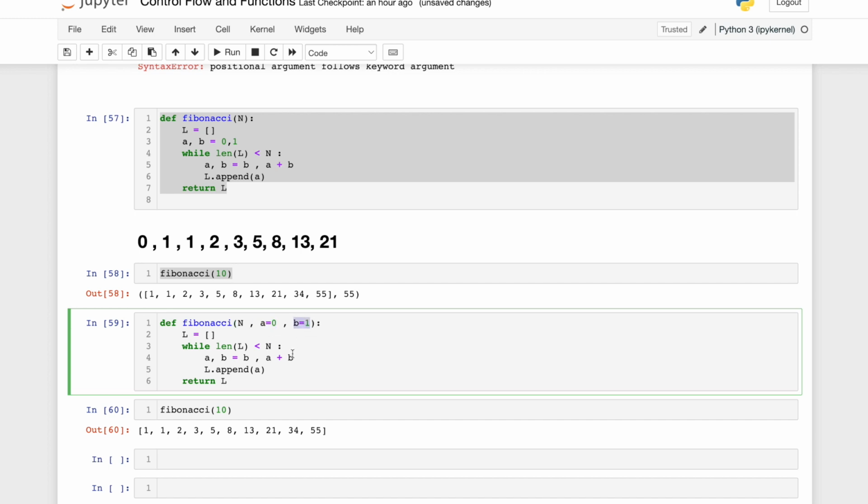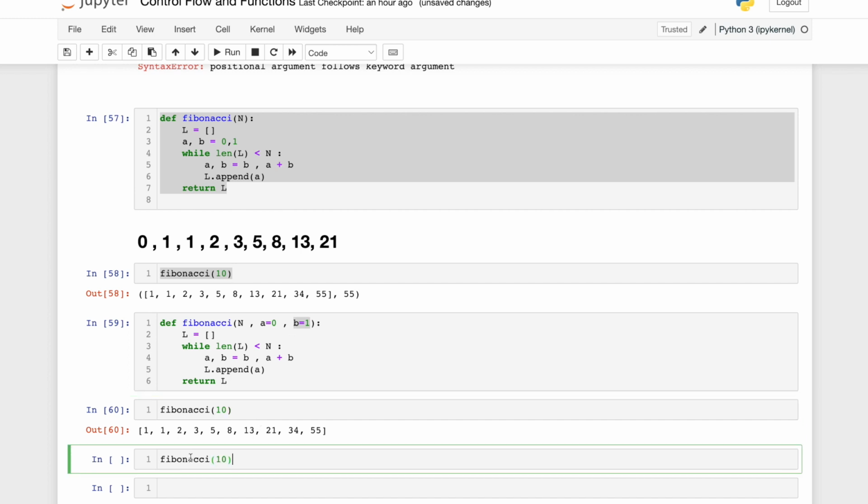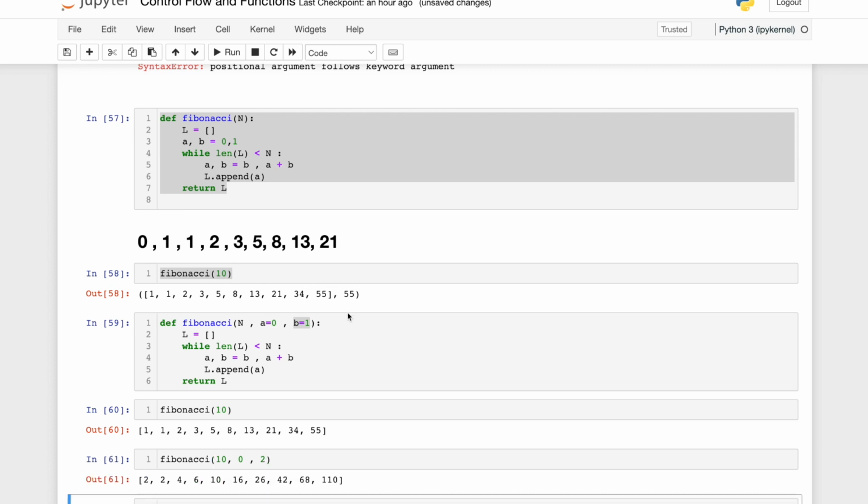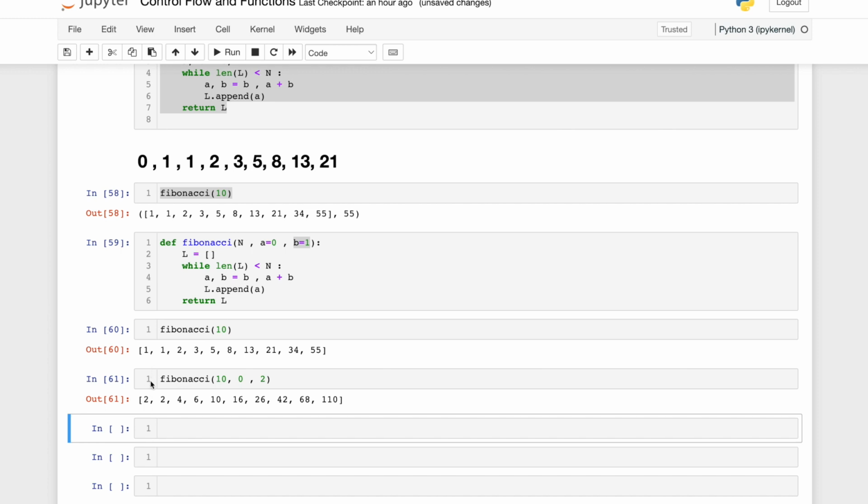So I have now two options. Either I can pass or I can choose not to pass. In this particular case, I'm not passing it. But let's see what happens if I have to pass. So my first argument, it is saying I have to pass A. So I pass A as 1. And instead of passing B as 1, let me pass 2. It gave me a different Fibonacci series because my initial numbers A and B have changed. So it gave me a different list over here.